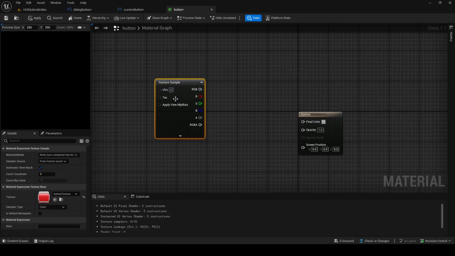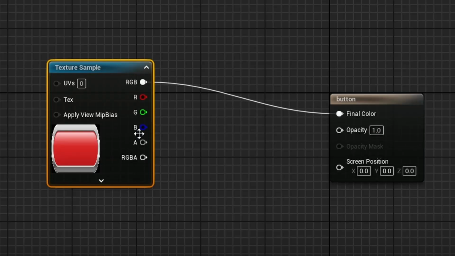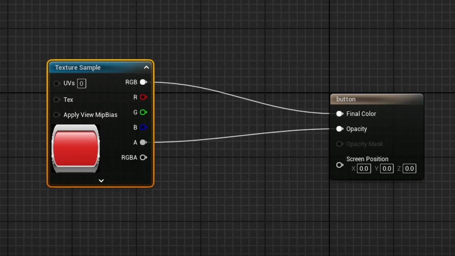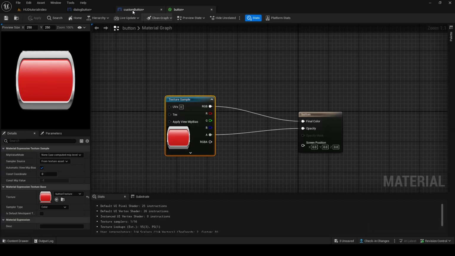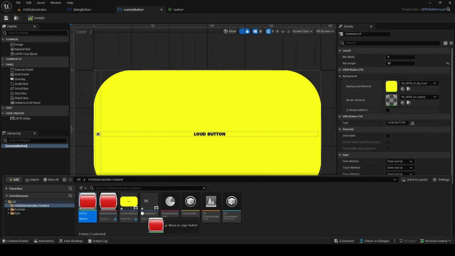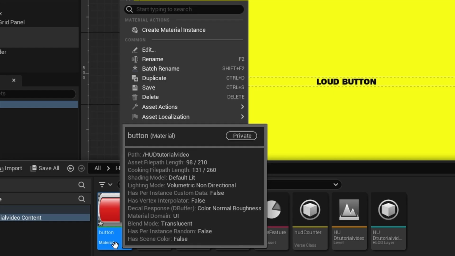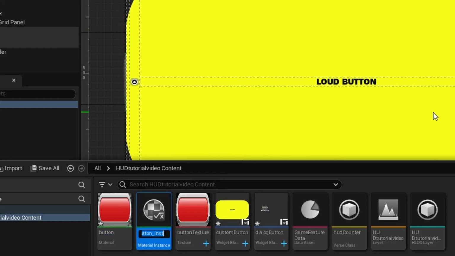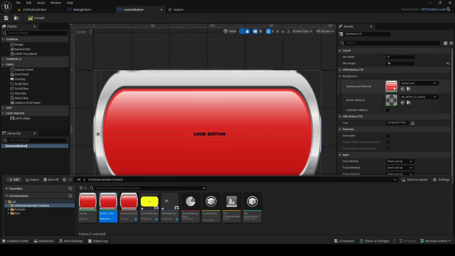Then we want to get our button texture and bring it out. Here it is. We want to put RGB into final color, and then we put A into opacity. We apply that. That should give us a button now. Now with our button made, you're going to notice even if I drag this in, it still doesn't work. This is because we need to make this a material instance by going up to here and create material instance. Just make it there. Now we have it, and now look at that, it now works.